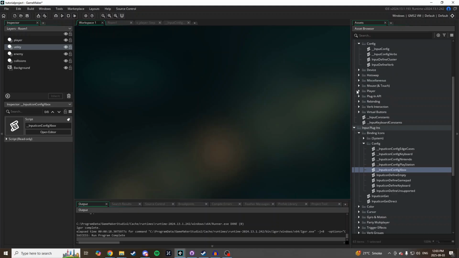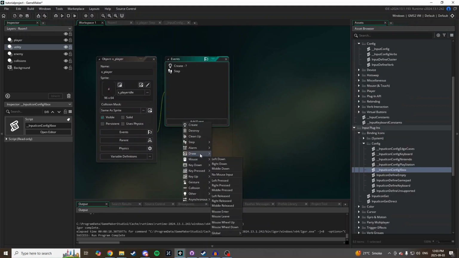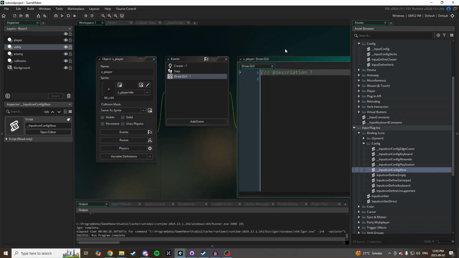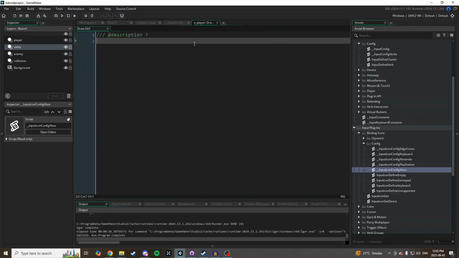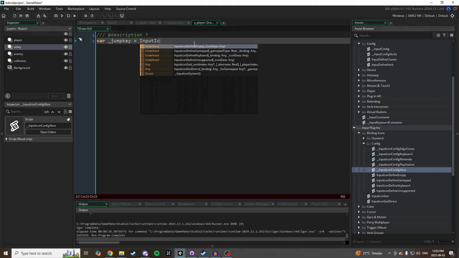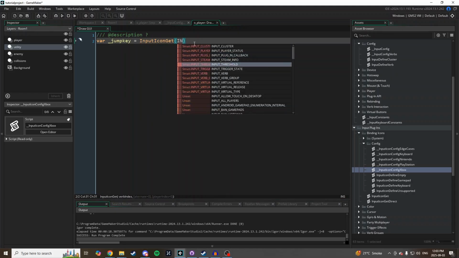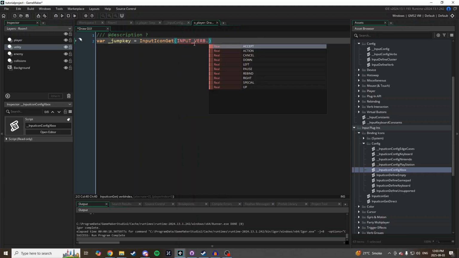So let's take a quick look at how to deal with that. I am going to go back to my player object. I'm going to add a new event, and I'm going to go Draw GUI. And then I'm just going to go var jump key equals input icon get input verb dot up.